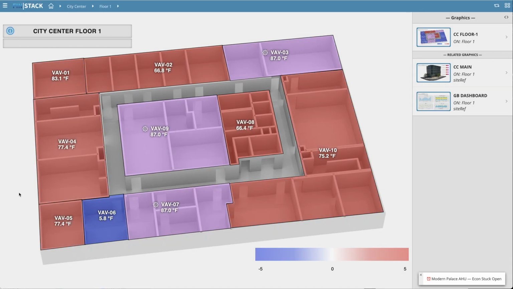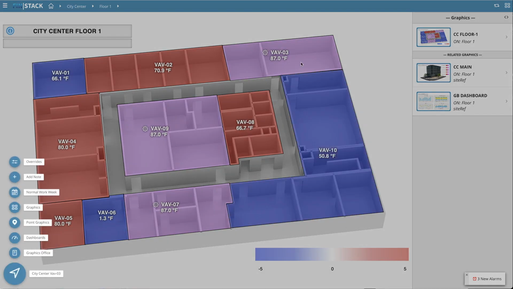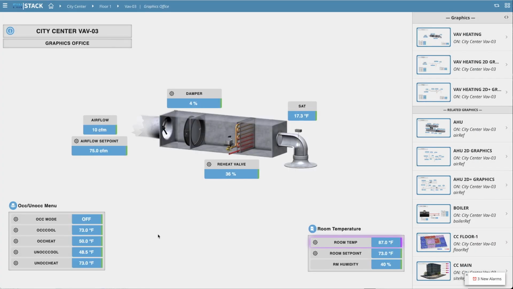On the floor plan graphic, you will see typical zone and performance data represented by labels and color gradients. By selecting a zone, you can drill down to the specific piece of equipment that's controlling the zone to see more details. We will select the zone representing VAV03. And once again, the magic bubbles pop up, providing even more related applications to the selected equipment. We will select the main bubble for VAV03 to jump to the equipment graphic.